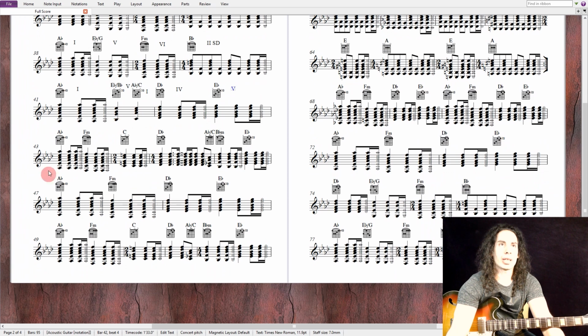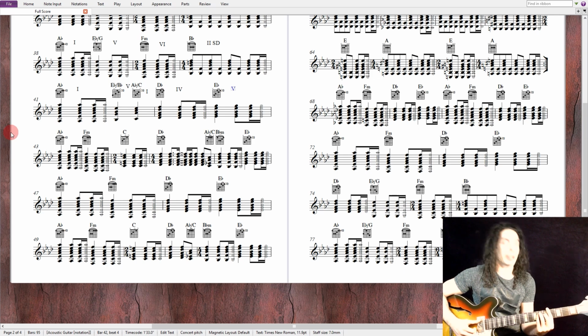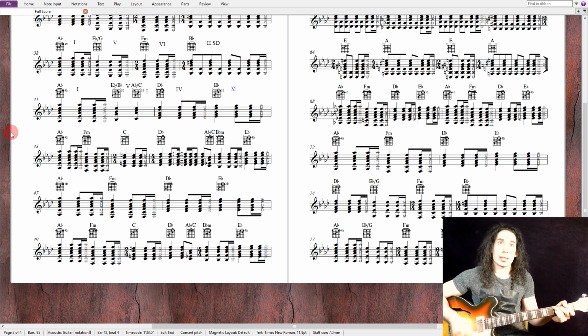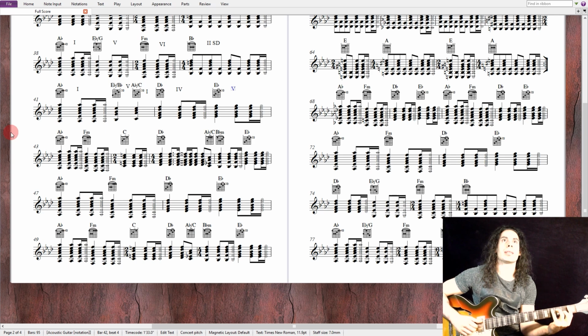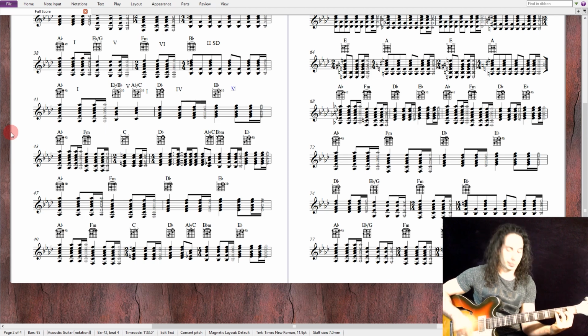Now this new section, I'm going to play from the 43. A flat, F minor, C, now D flat, and D, A flat over C, and B flat minor, E flat major, and back to A. I'm going to play it one more time.